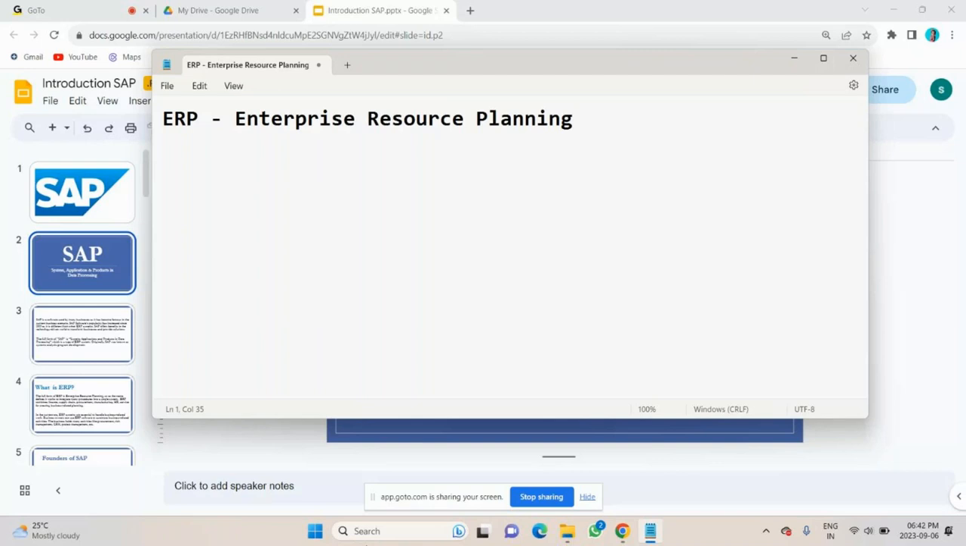When we say this, first, what do you mean by E? E says that it is an enterprise. Enterprise means a company, right? It is a company or institution, or a building. It is a factory where all the work is carried out, where all works take place.